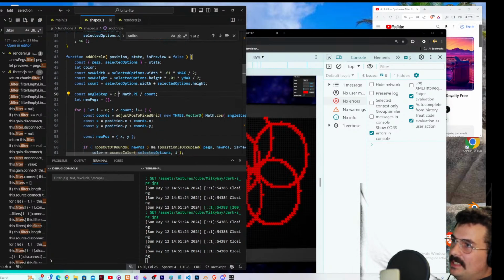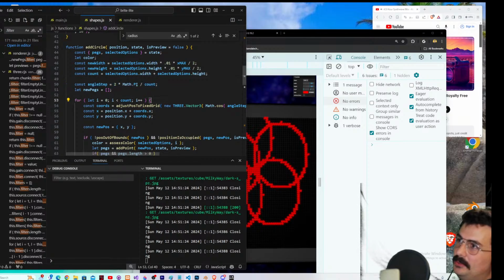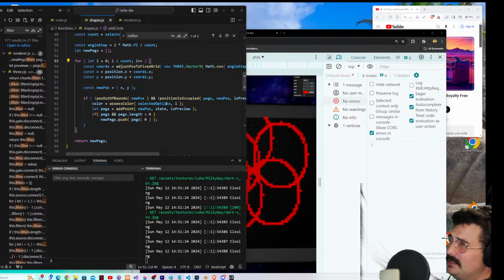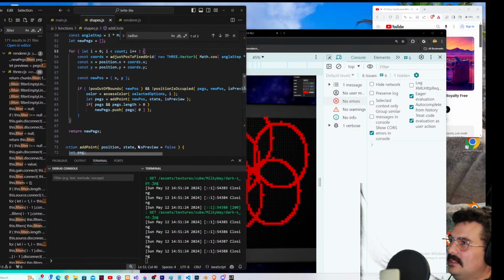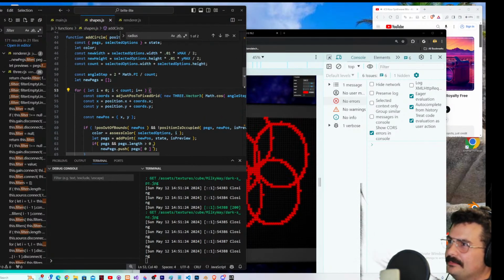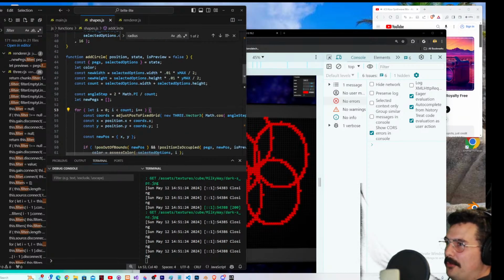Now, I'm looking at this angle step, which is 2 times math.pi divided by count. I'm not so sure about that. That's weird. Seems like that would need to incorporate the width and the height. And it seems like it would be variable. It would change based on where we are, what quadrant we are.